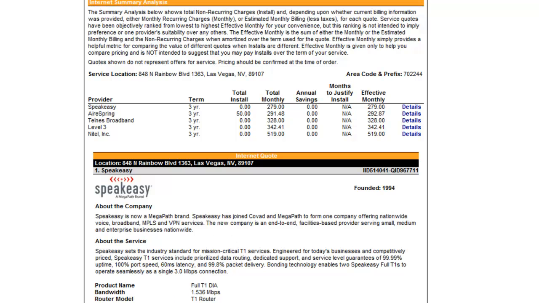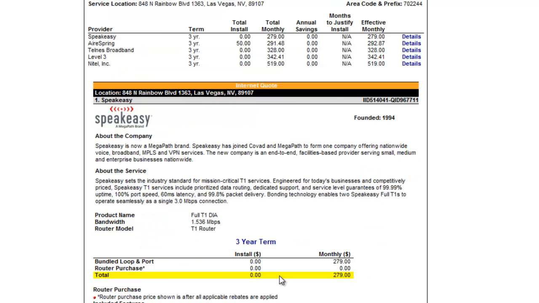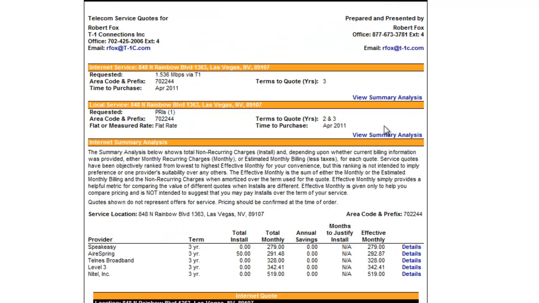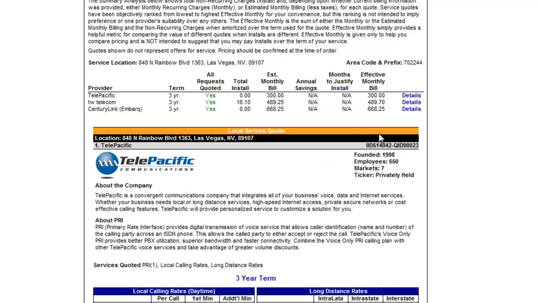Here's a breakdown on our PRI service, on our data service, and it lists it from the most affordable on downward. Okay? And then if we wanted to see what we have as far as voice services go, we could just click on that, and that'll take us down to our voice service providers. Okay?